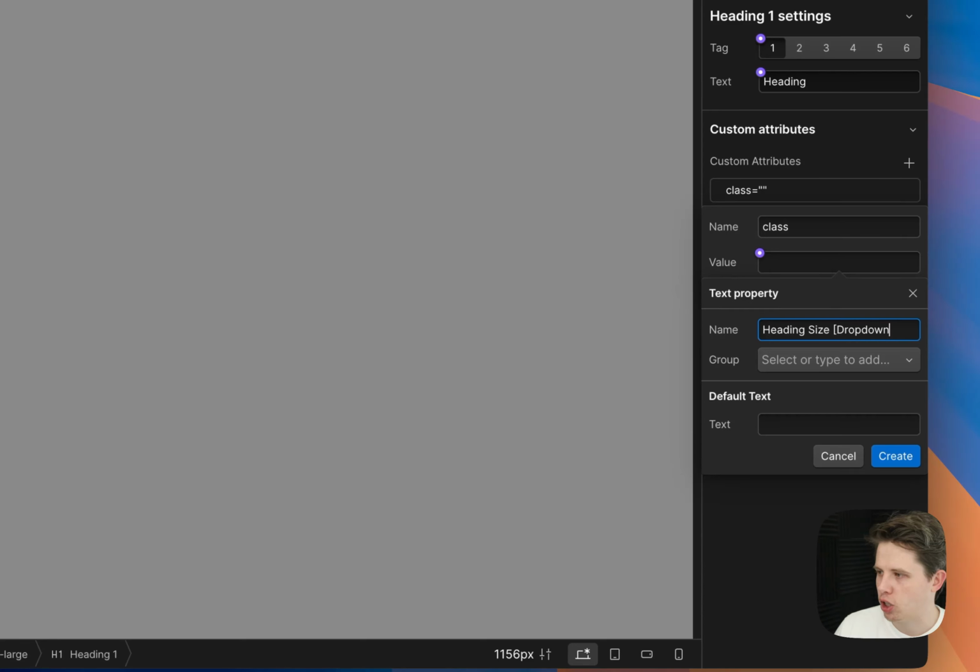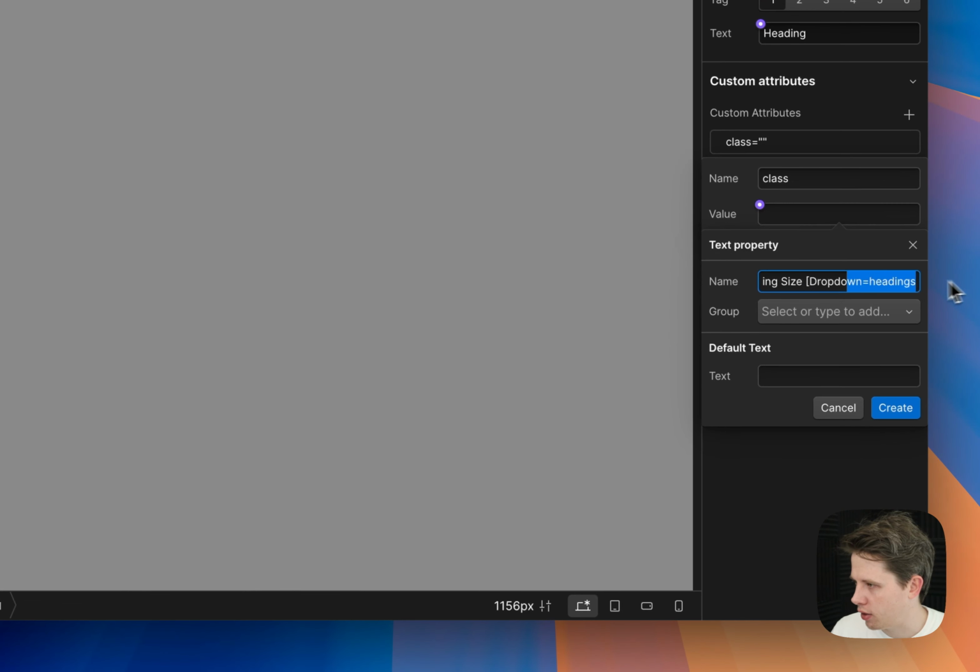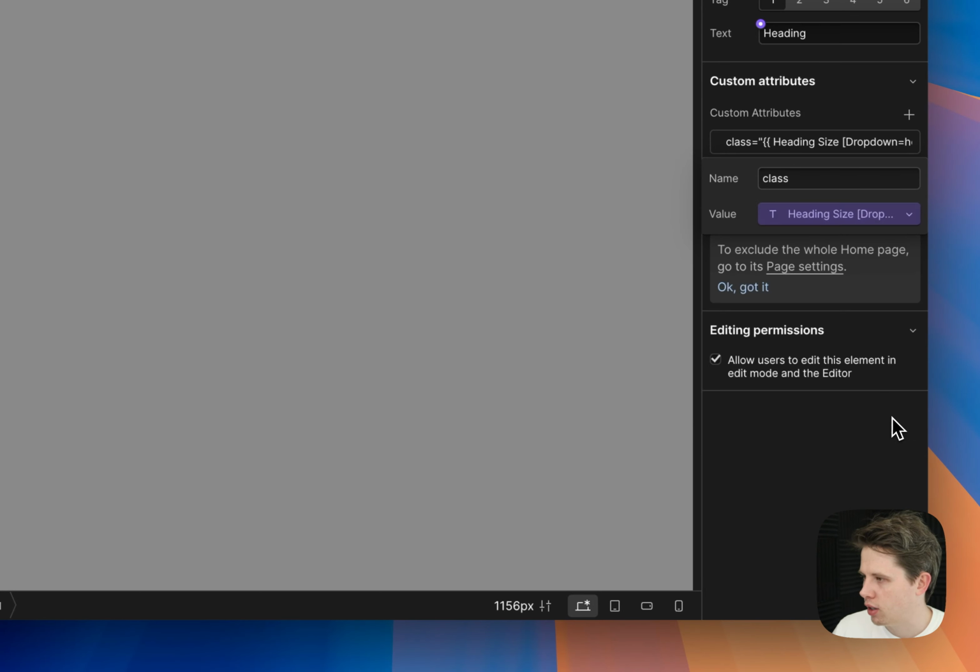We want this to be a drop down, so we will add drop down equals and then an ID. At this point, I can just make that up. I'm going to call this headings, and let me make sure that I got that right. I'm missing a bracket. So that's how it should look, and then we can create that.